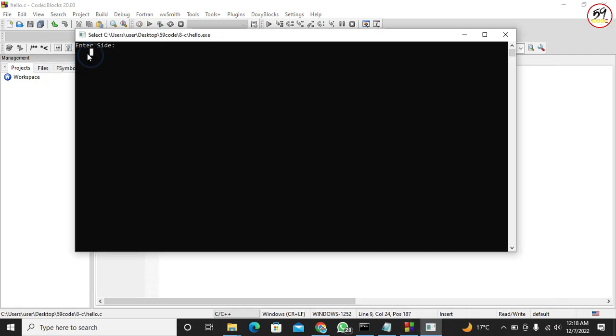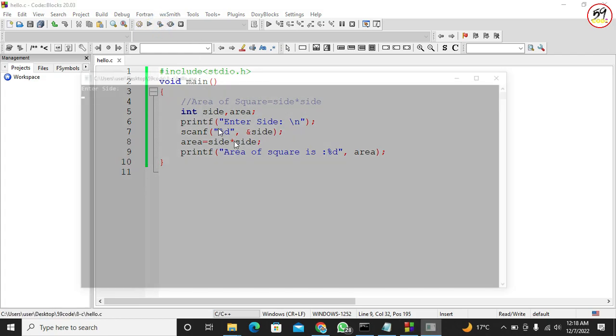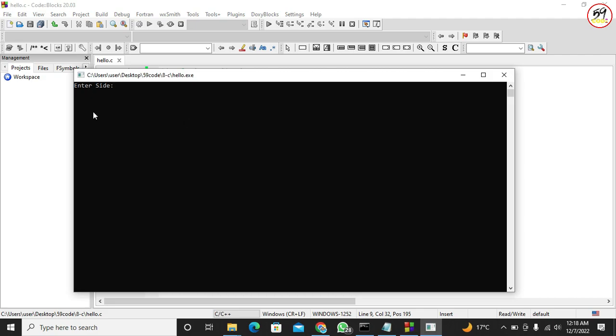Here it says enter side. When we enter side 2, it shows 4. After it, here write "area of a square is". Now save this and rebuild. Enter side 5, area of a square is 25.